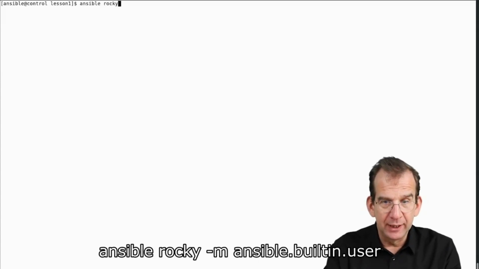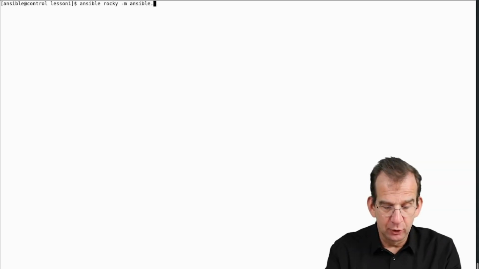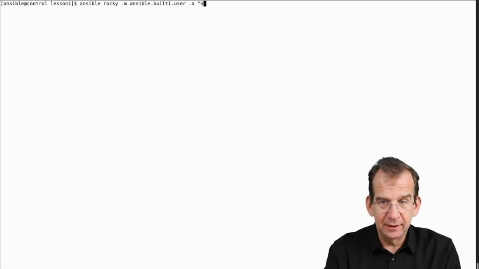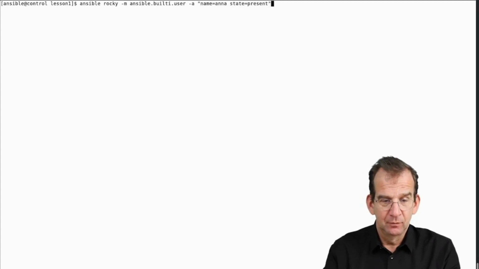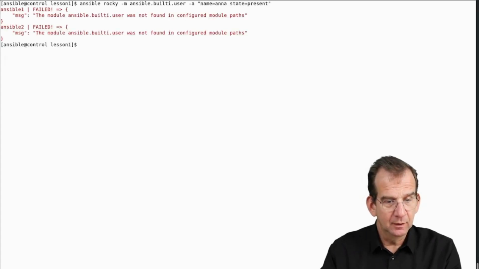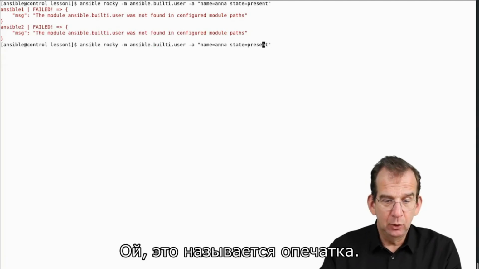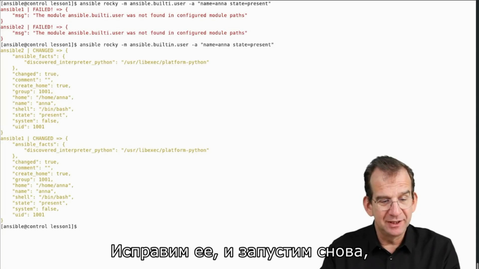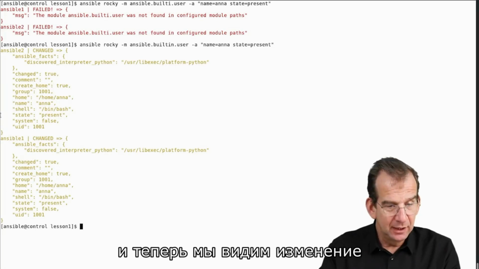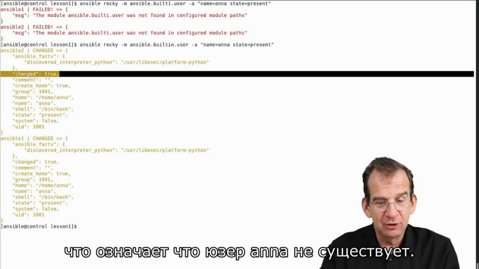ansible rocky -m ansible.builtin.user -a name=anna state=present. And oops, that's a so-called typo. Let's fix the typo and run it again. And there we can see it is giving us a change, which means that user anna did not yet exist.